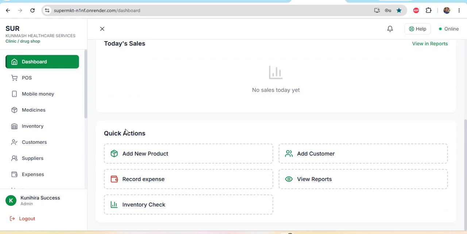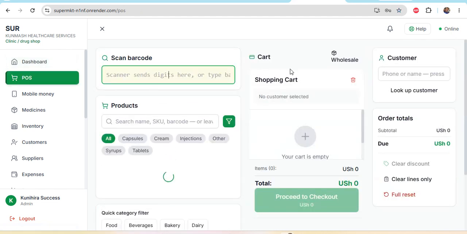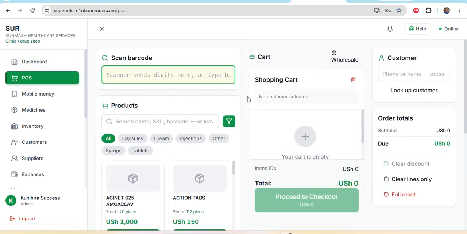Under dashboard, the next thing we have is the quick action. In quick action we have add product, add customer, view report, record expense and inventory check. All these are there for you to easily access them. The next item is called the point of sale, the POS. All the transactions are made from here. Having added the product, you can come here and start selling to your customers.